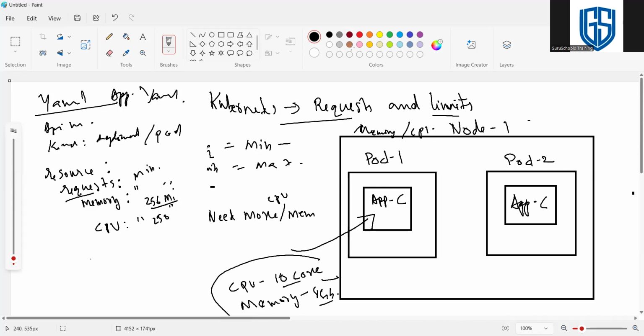Then coming to the limit. Under the request, we need to add the limits. Same thing, memory and CPU. So coming to the limits, what do we need to provide here? Anyone? Is the value less than the request or more than the request?